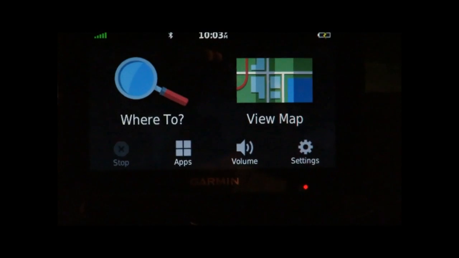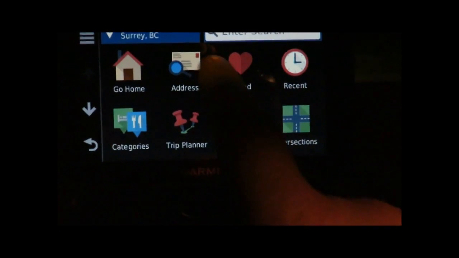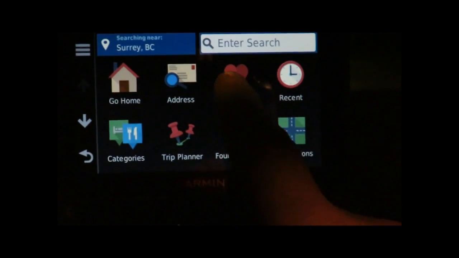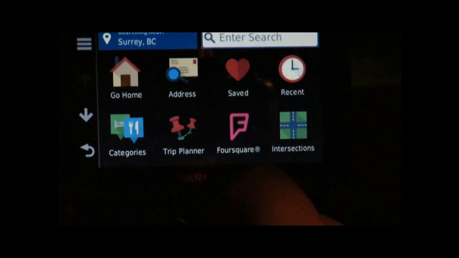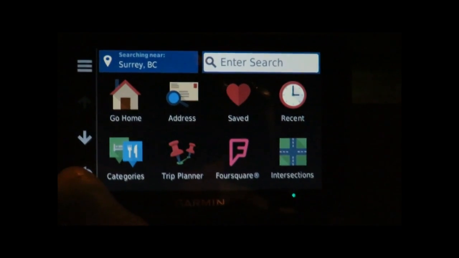Hopefully that gives you a rough idea of how to find things using the Where To option. And you can get it out of your recents or your saved places, or you can use address or the search box to search for a place.